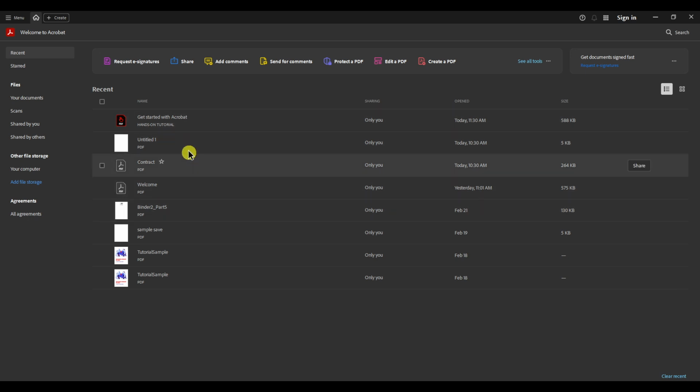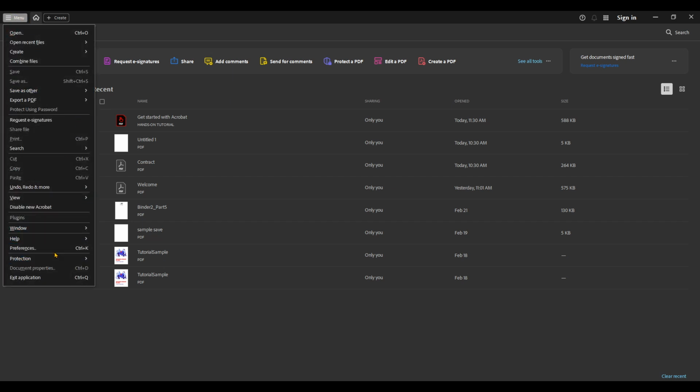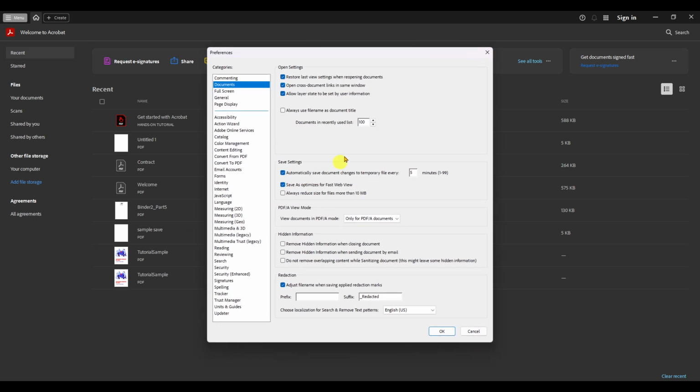Now look to the very top left of the window for the main menu. Click that menu to expand your options. From there, choose Preferences. This opens a separate window where you control how Acrobat behaves. If you don't see it right away, take a second to scroll through the list. Preferences is where Acrobat stores all of your viewing and document behavior settings.